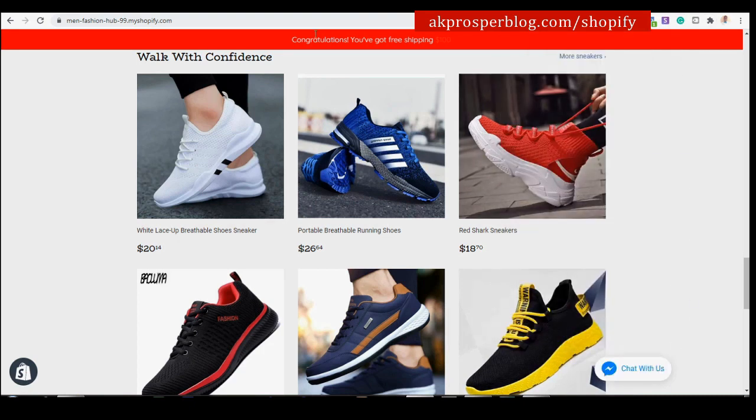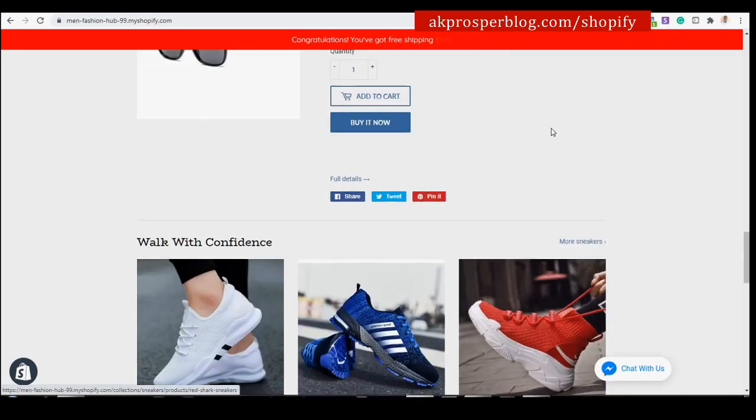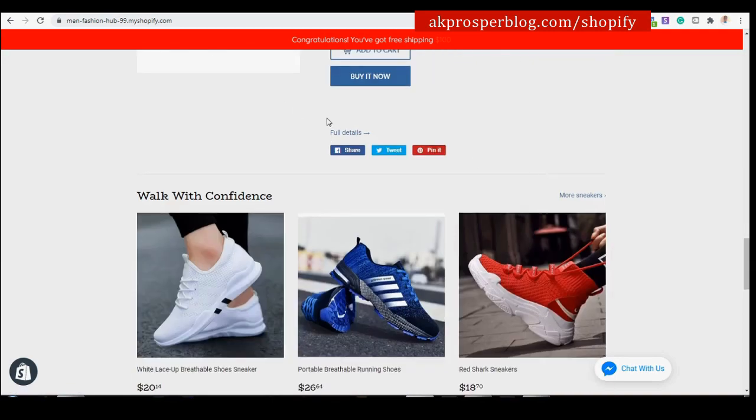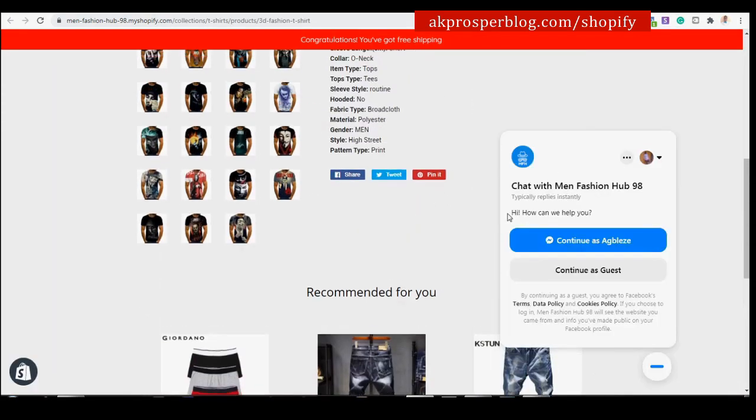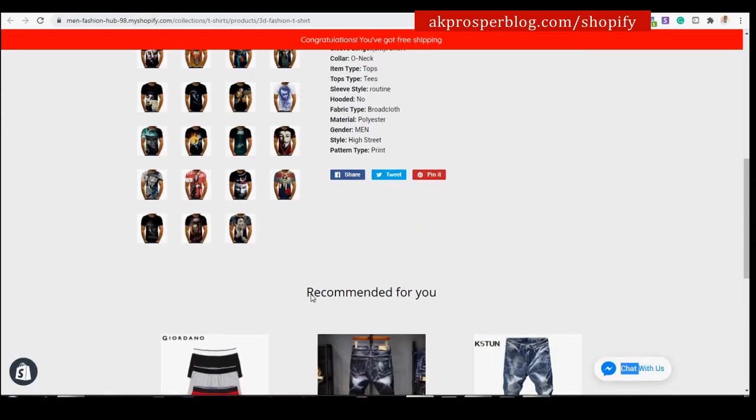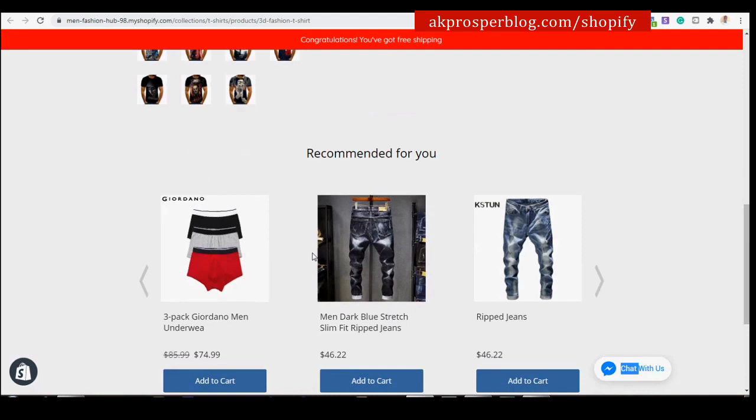So now we've been able to add this notification bar, this free shipping bar, that says congratulations, you've got free shipping. We've been able to add the chat with us with Facebook. So the next thing we want to add to this store that we've just created as Men Fashion Hub 99 is an app. The app we are going to be using for this is upsell recommendation. So let's go back to the Shopify app.